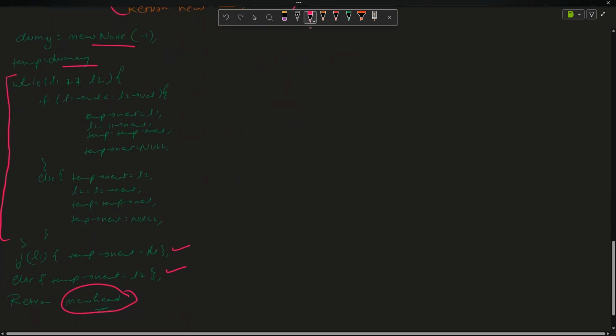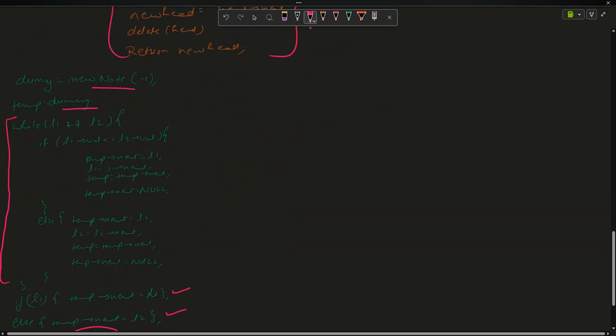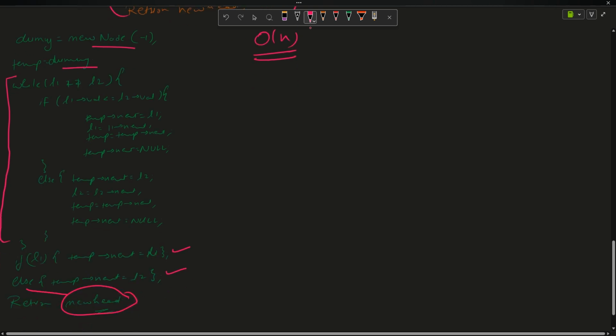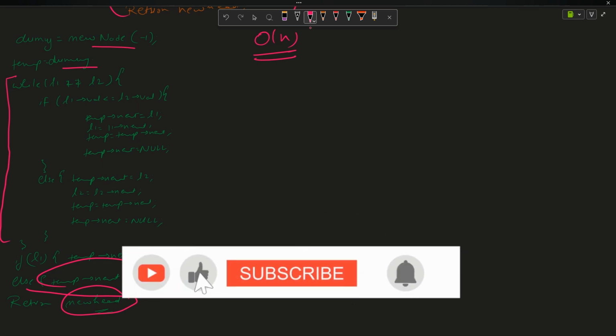I hope you are clear with the question. What is the time complexity, by the way? You can see we are actually moving O of n time only and O of n operations only, maybe even less if this is considered as only one operation. Okay, let us try to make this code work in the coding area.